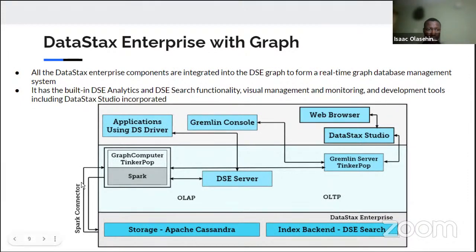And there's a Spark connector that handles the connection and exchange with the graph computer. So this is the middle layer, the DSE server, that communicates between Apache Cassandra, Apache Solr, and the Gremlin server. And this is the application layer, which is what you see when you're working with DSE Graph. It includes the browser, DSE Studio, Gremlin console and all that.